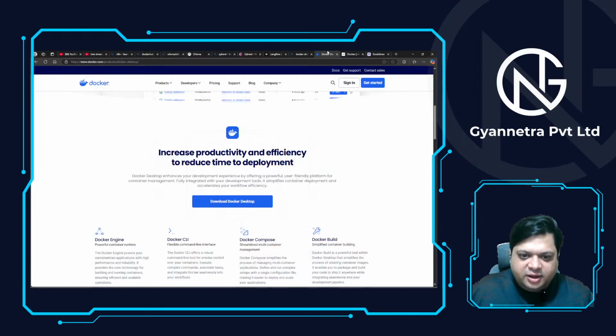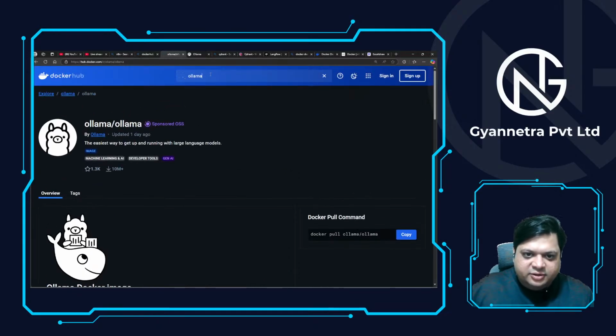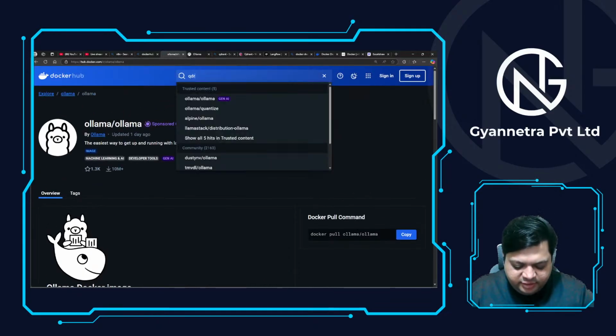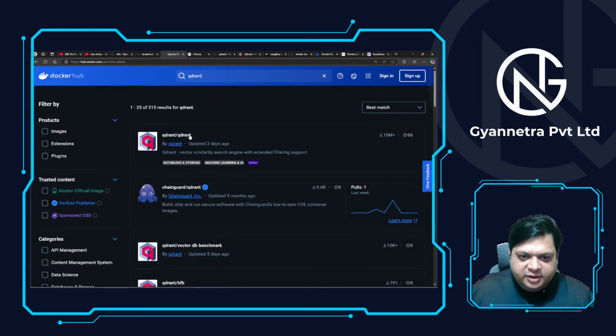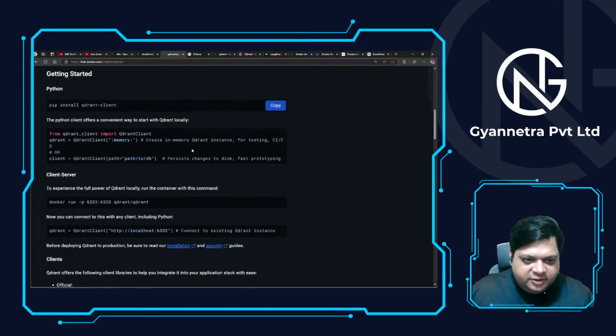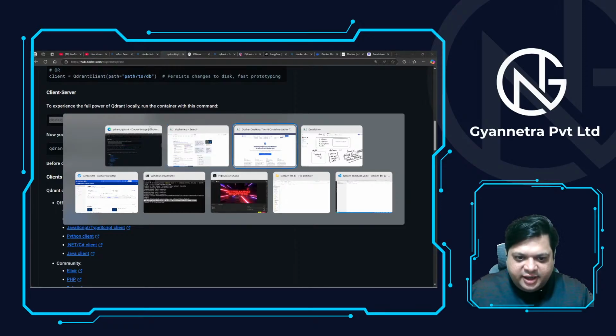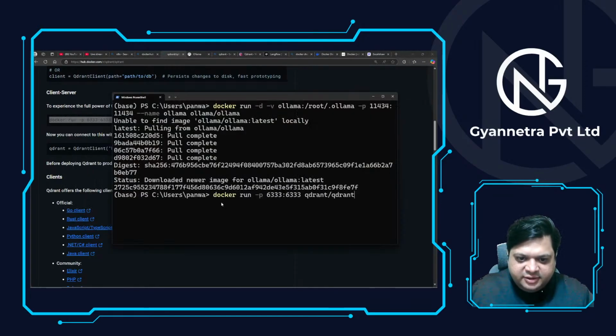So I'll again go to the Docker Hub, and here I'll search for qdrant. Here again, I found the official image of qdrant. You go there, and this is what you need to run. Now see here, there is a catch: they didn't write the hyphen D. So we'll just add the hyphen D here so that it runs in the background.